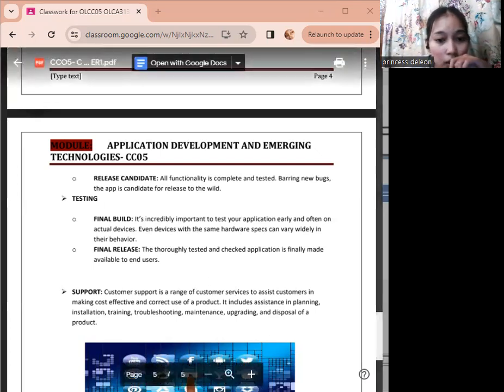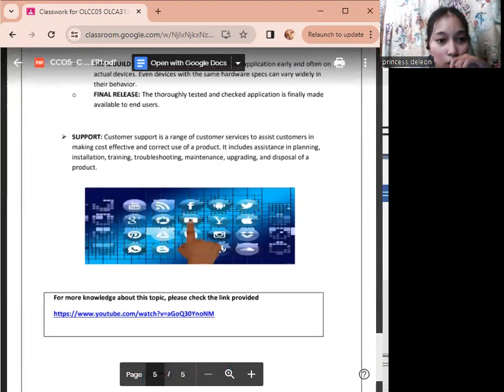So, lastly is support. Customer support is a range of customer services to assist customers in making cost-effective and correct use of a product. It includes assistance in planning, installation, training, troubleshooting, maintenance, upgrading, and disposal of a product. So, ayun, yung sa support, customer support siya.